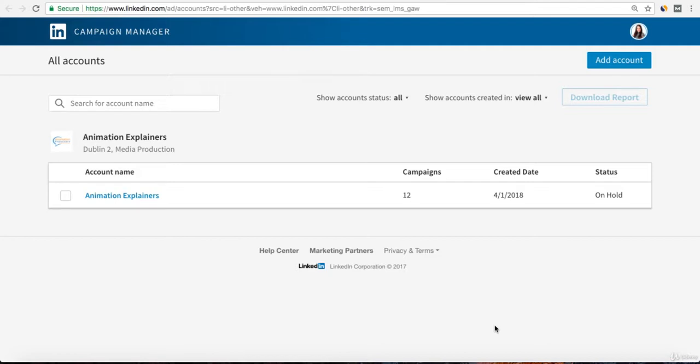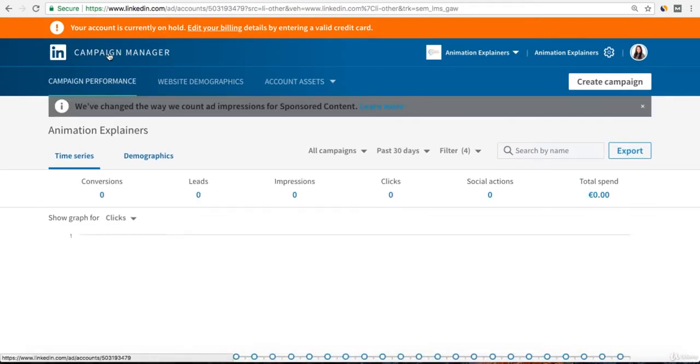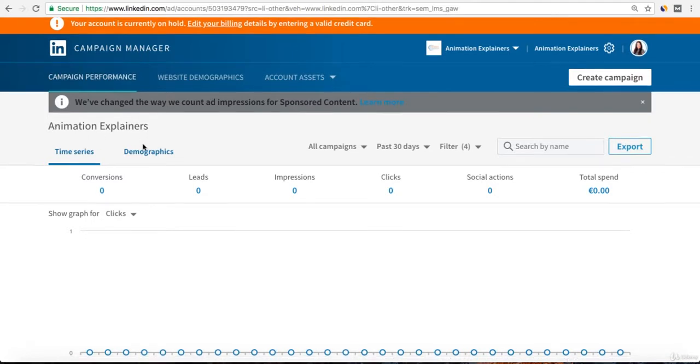So once you're inside this section here, this is the campaign manager, as you can see here. And in order to always go back to the campaign manager, you just want to click on this icon here, and it will redirect you. So once you click on this, you're inside your account. My account is Animation Explainers.